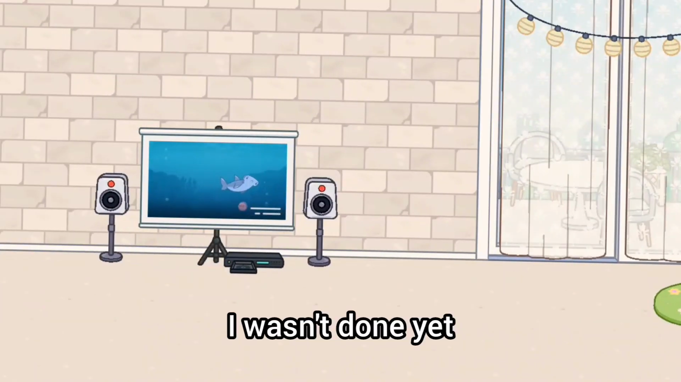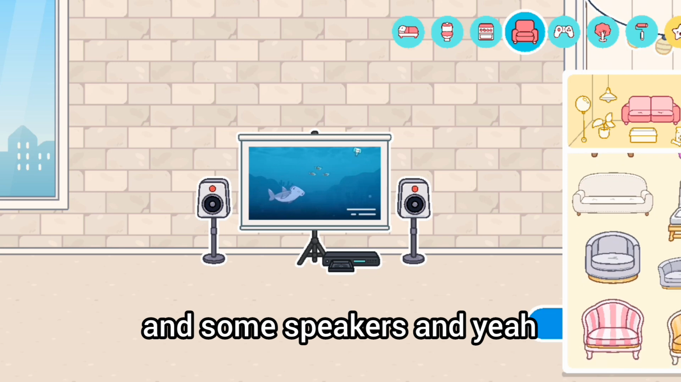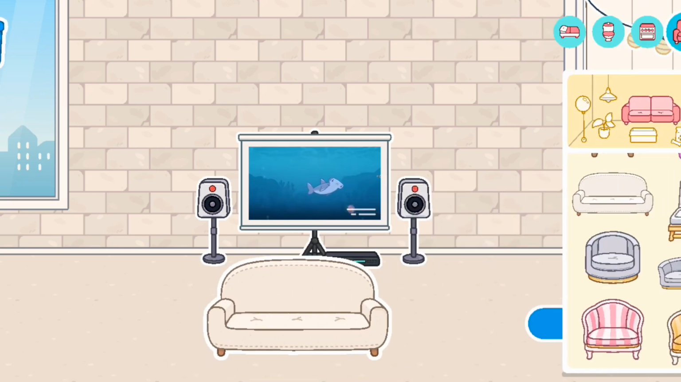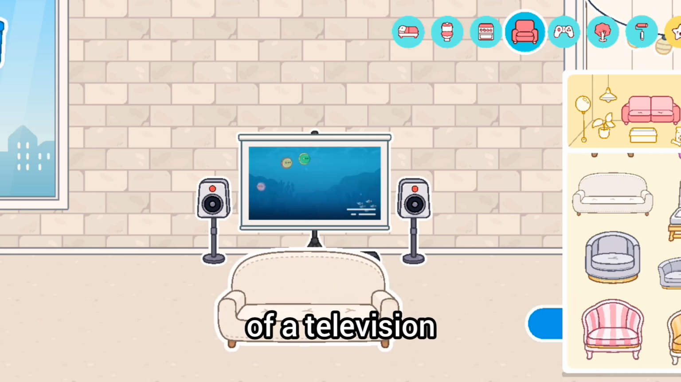I wasn't done yet. I added a projector and some speakers, and yeah, this is new for me. This is my first time using a projector instead of a television.